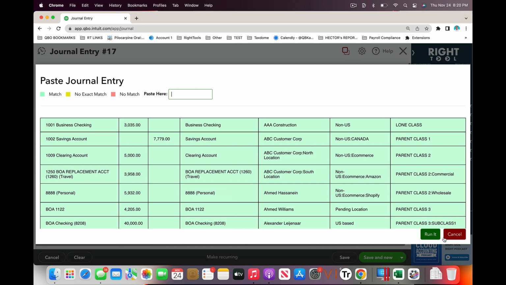Green and yellow cells mean that the paste will probably paste with no issues. Any red cells are an indication that the copy-paste function will probably fail due to one of the values not matching your QuickBooks Online database verbatim.